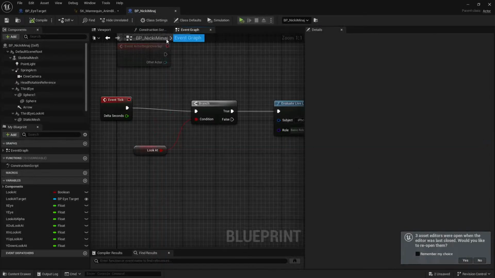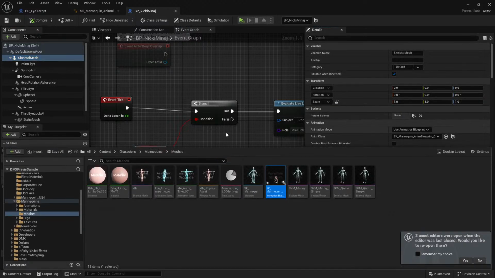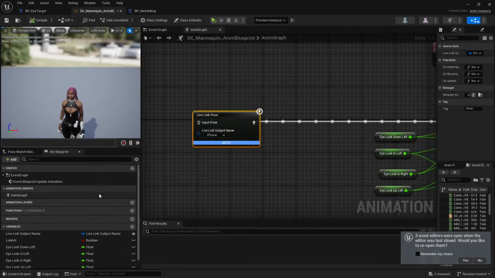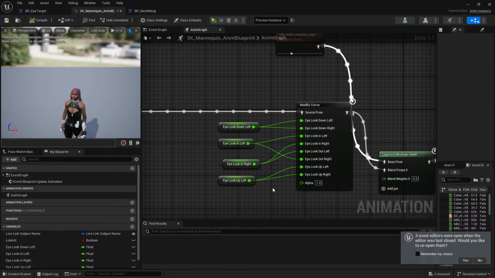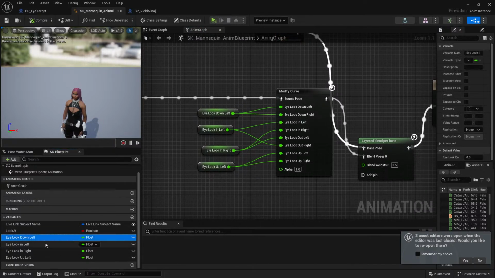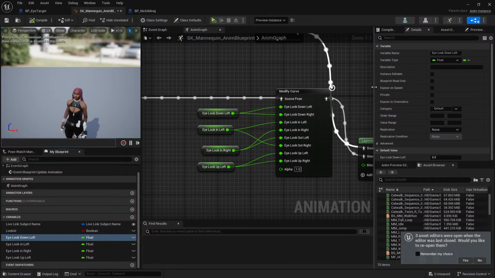So in the skeletal mesh's animation blueprint, there are a few things to do. So the first thing is to create 4 new variables. These variables are named after the blend shapes of ARKit eye looking blend shapes. So they are called respectively eye look down left, eye look in left, eye look in right, and eye look up left or right.